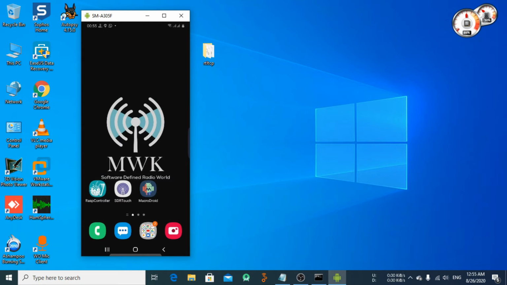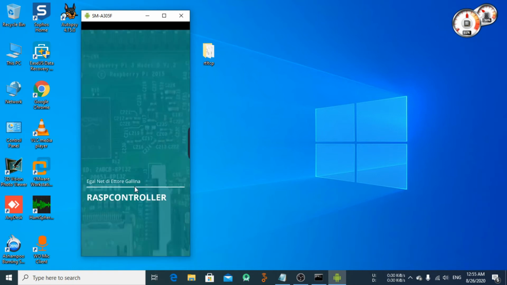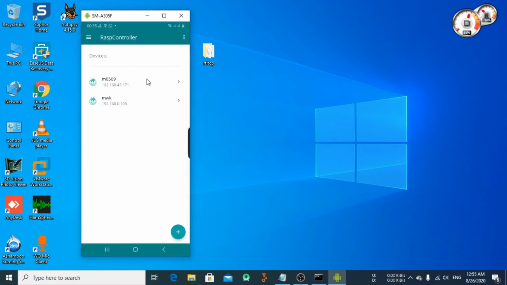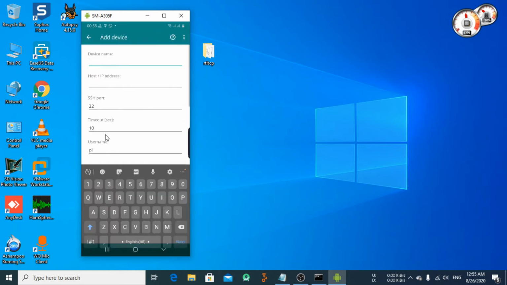Now let's run the Rasp Controller and follow me. Let's run the Rasp Controller from here. After opening this page, we need to create a user, just by hitting this plus icon down here.